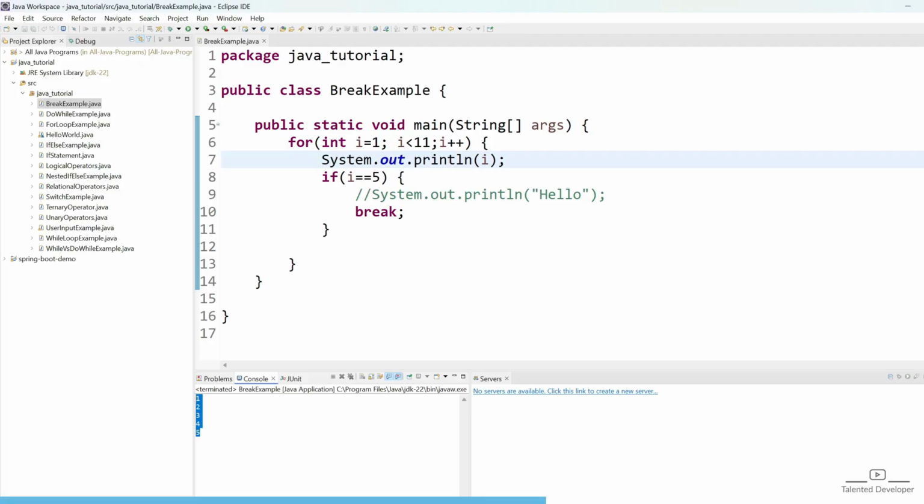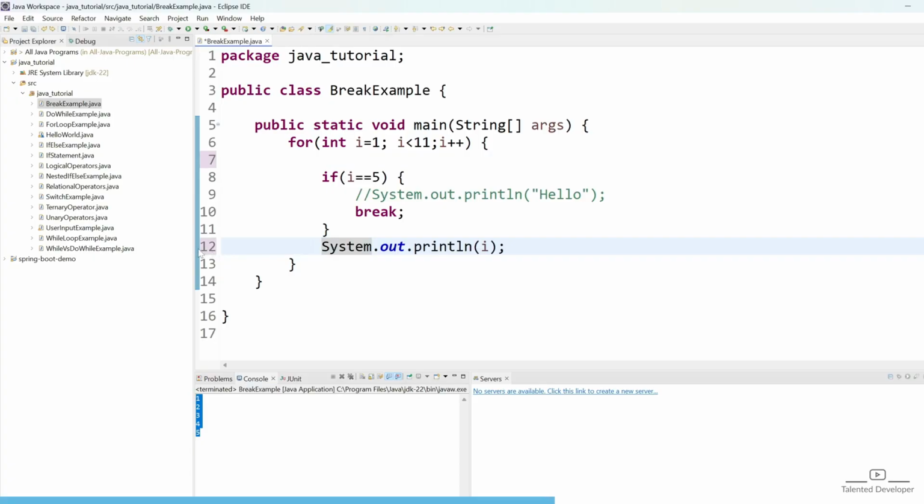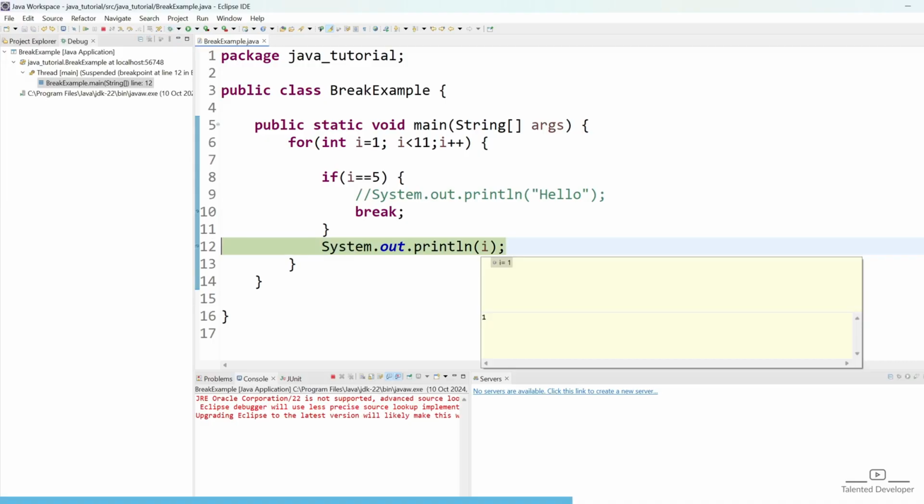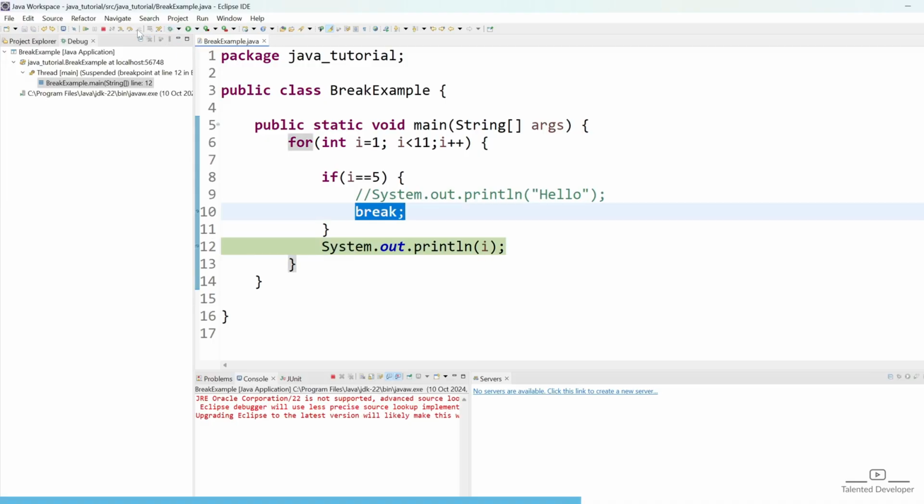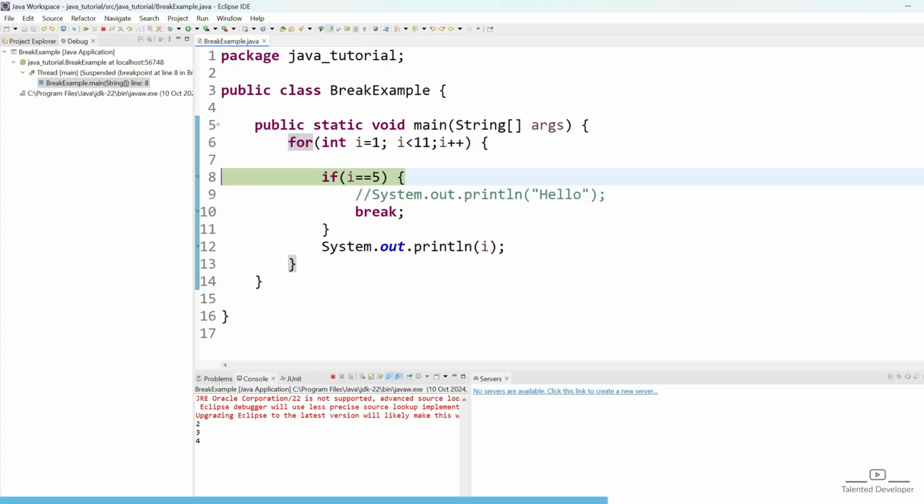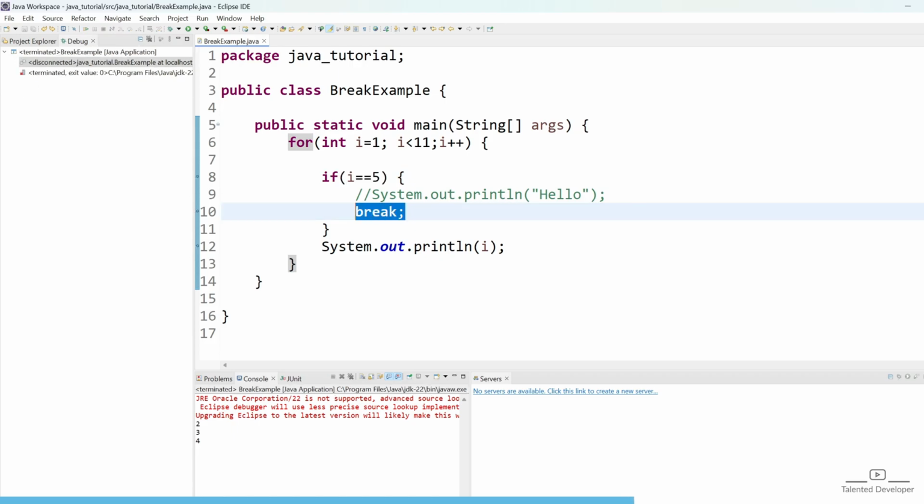If you want to understand, let's do one thing. Put the breakpoint here and one breakpoint at line number 10. Let's run in debug mode. You can see the i value is 1, so it will not come to this line. Then next 2, 3, 4. Now let's put a breakpoint at line number 8. Now the i value is what? 5. When the i became 5, automatically it will satisfy this if condition. Now we are saying let's break. So you can see that after that our code automatically came out of this loop at line number 10. It does not proceed till 12. So you understand how this break is working. It will automatically trigger and terminate the loop.